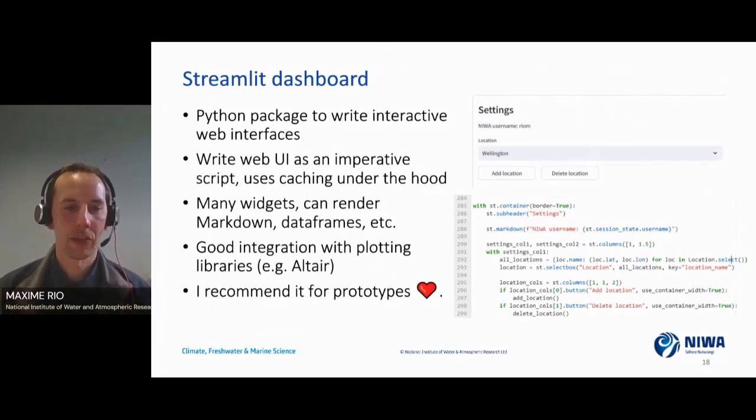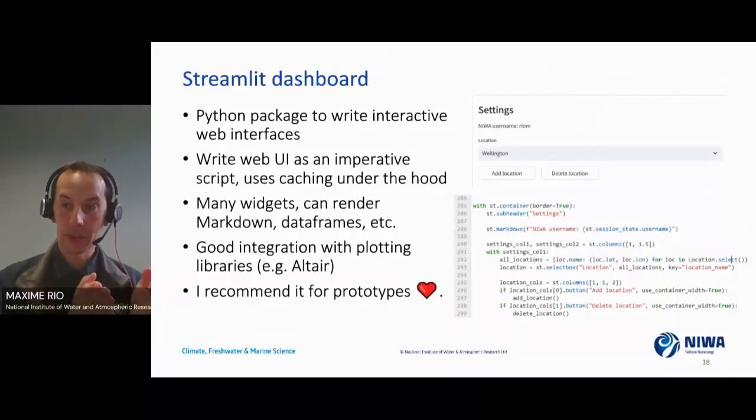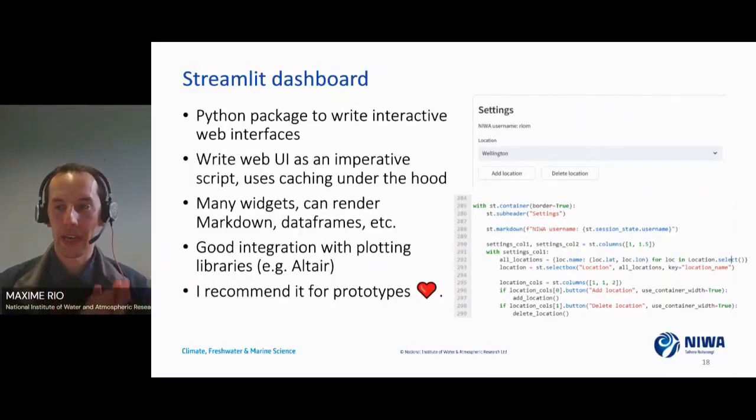It has many nice widgets out of the box, a good look. It supports data frames, with good integration with plotting libraries like Altair, which I do recommend for interactive plots. And for prototypes, I have to say it's very good. I can't say if that will scale, but this is for internal experimentation, so we don't really need something bigger. And on the right here, you can see what I meant by this imperative script style. You have the different widgets which are created, and it will literally evaluate from top to bottom, and if the button has been pressed, it will go to that branch and execute that part of the code.